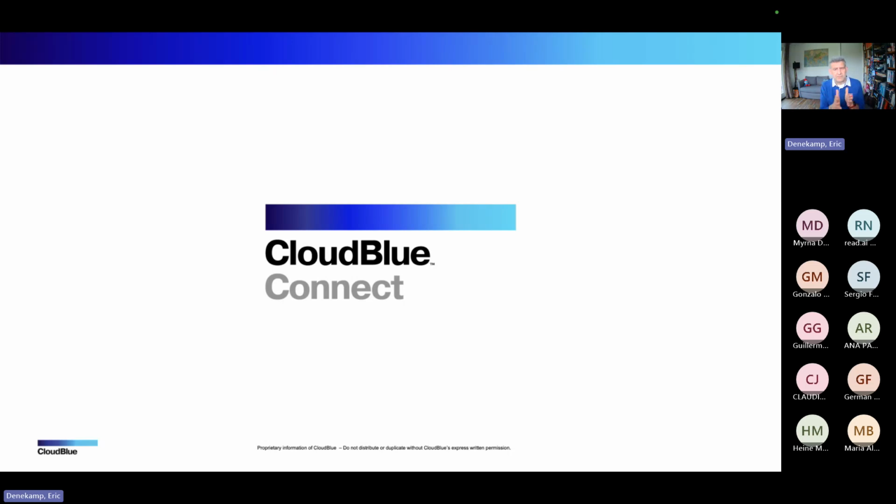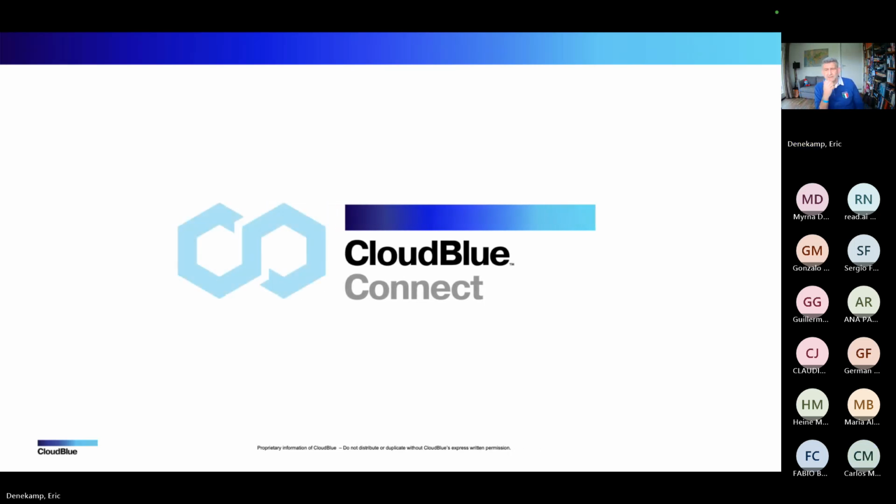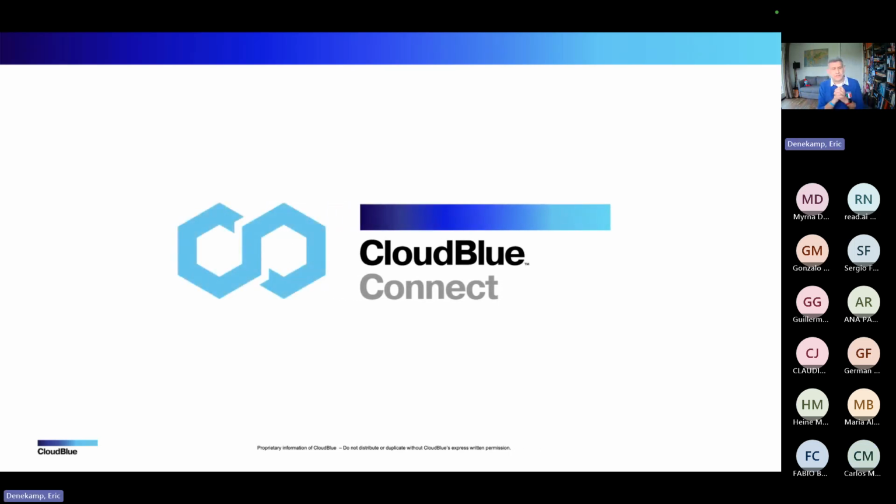CloudBlue Connect is the name of our solution, which helps to improve software distribution and supply automation, because that is what we built CloudBlue Connect for. It is software distribution, provisioning, and supply automation. We will see this logo in a lot of images. This is the CloudBlue Connect logo.